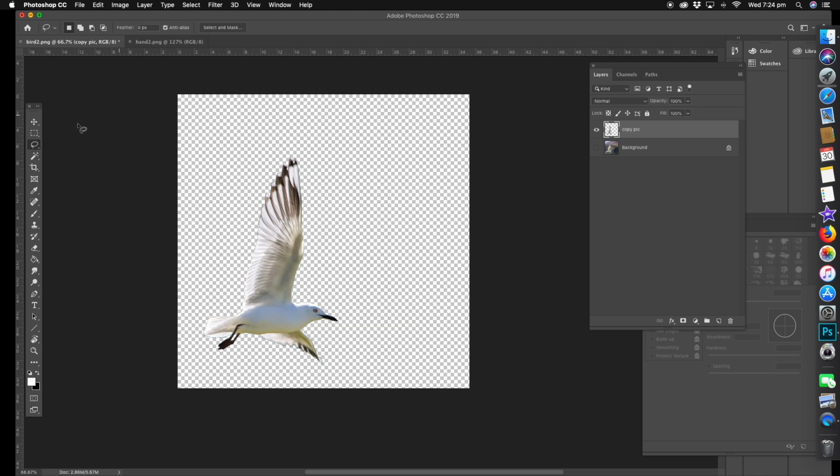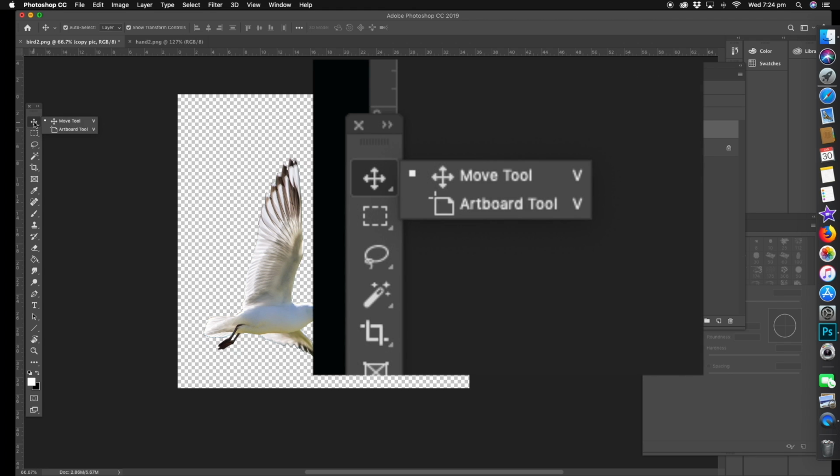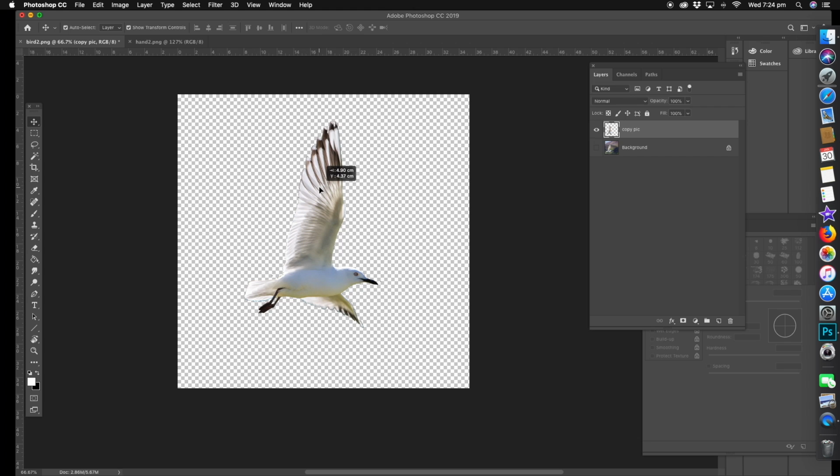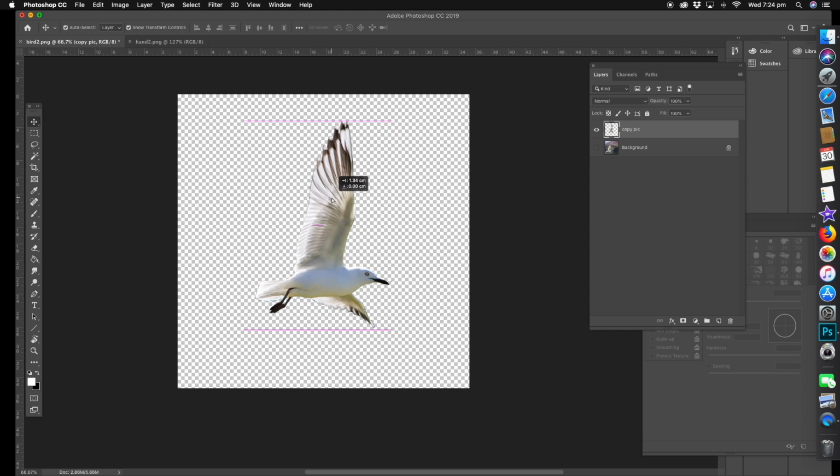What we can do now, on the top left here, you've got the crisscross, which is the move tool. Click on that, and automatically you get a transformation box that comes up. Okay, and you can move the image wherever you want, and there's no background. So that's the basics on how to remove a background in Photoshop.